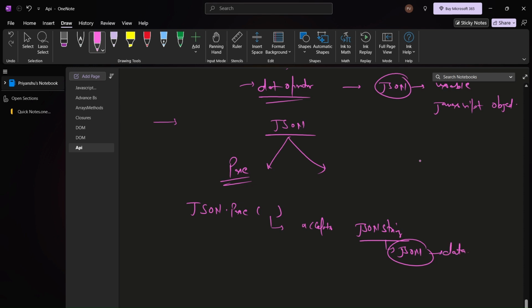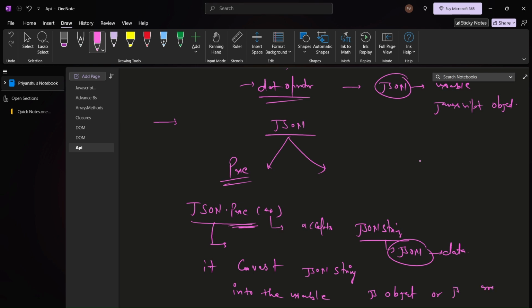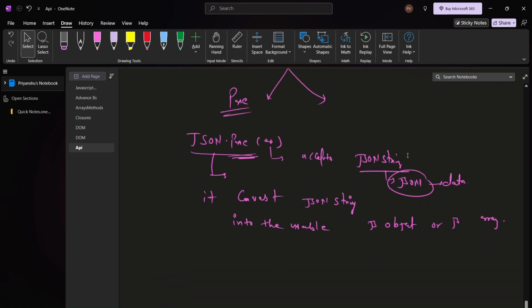The JSON data that you are getting, you simply put it in here, okay? So it will convert it into usable form. This JSON.parse method converts a JSON string into a usable JavaScript object or JS array. It depends on the context, whether we are getting an array in the JSON data or an object.